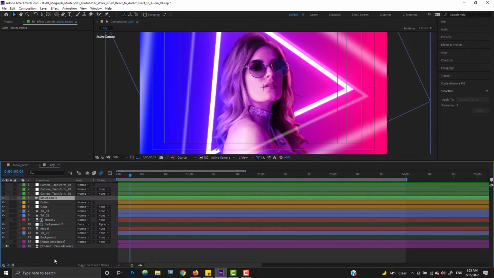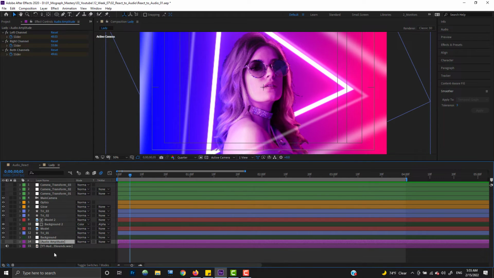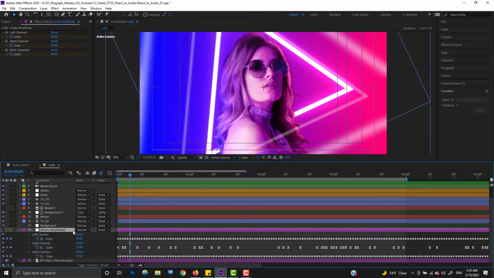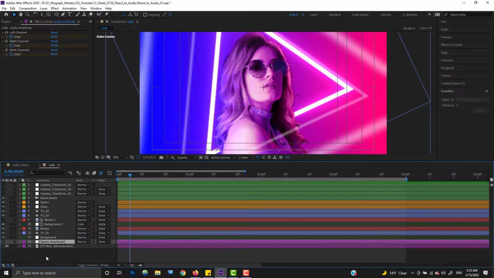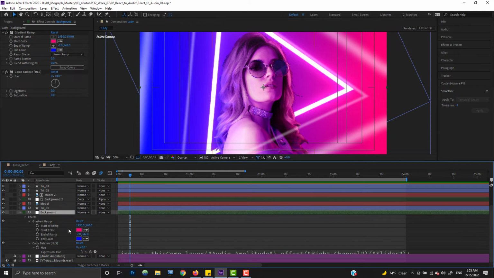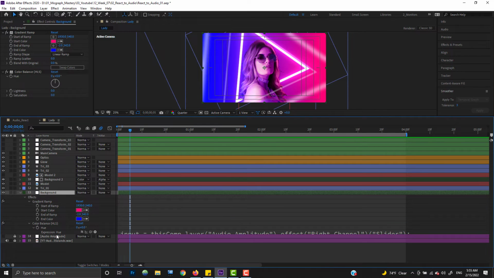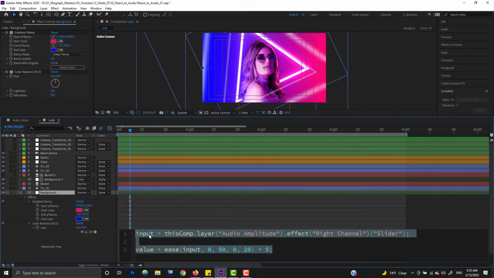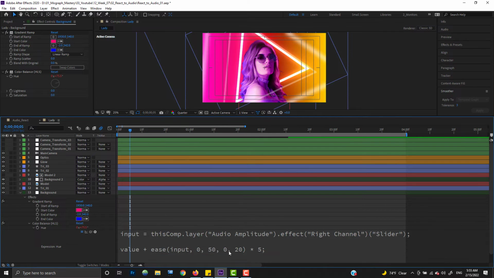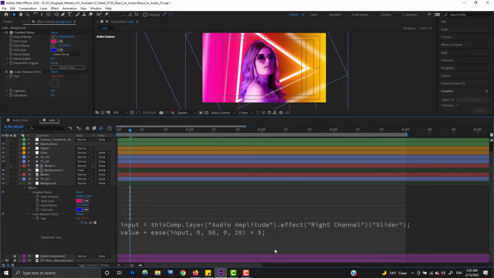Now let me walk through. I have the same audio track here, same audio amplitude generated, right here. One of them is smoothed out, and yeah, those are the audio tracks. Now here, what I do is that same thing. Let me show you. For color balance HLS, I've applied that same expression right here.